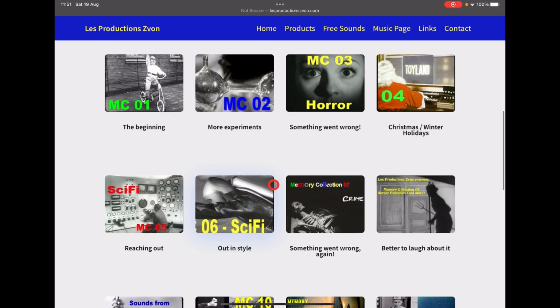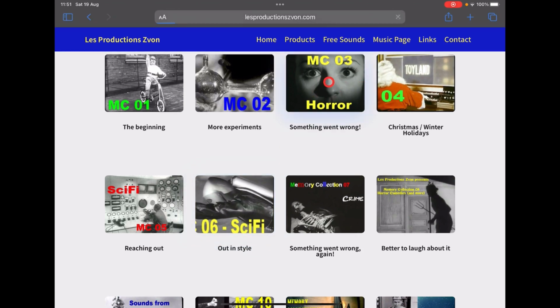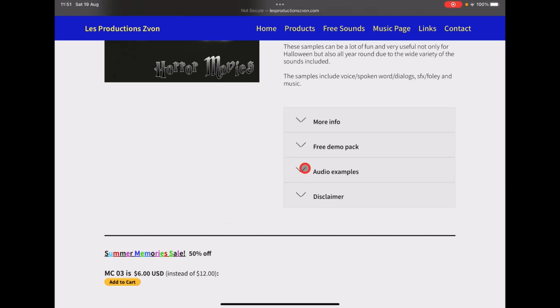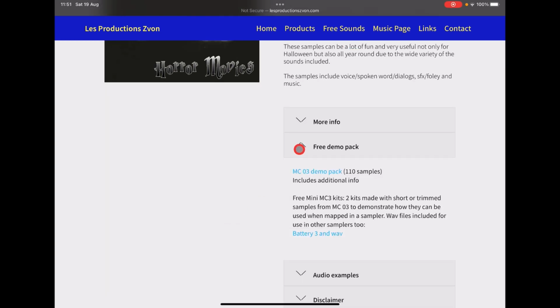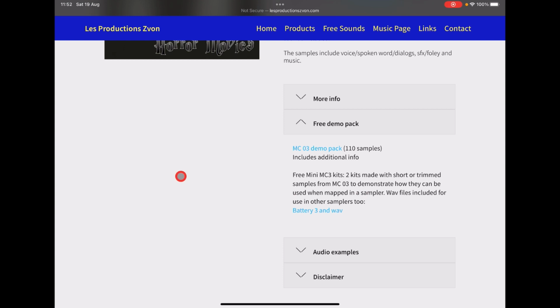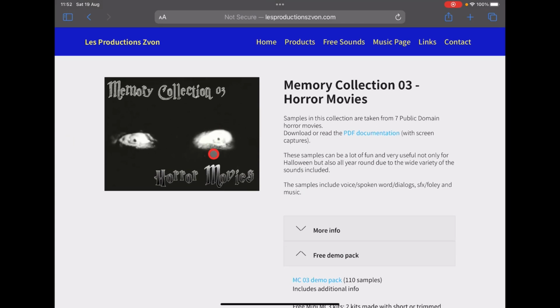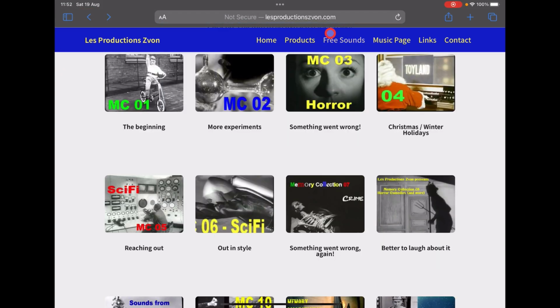For example, we just played that one from number 3, and if you open it up, you can get more info about that pack. You've got examples. You get a free demo pack if you want to sample it. There are 110 samples in the free pack, and there are also free demo packs for all the memory collections. So you're not going to be short of samples even if you just wanted to check them out, but we're going to be checking them out.